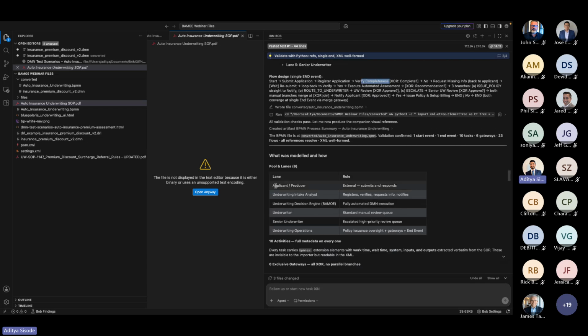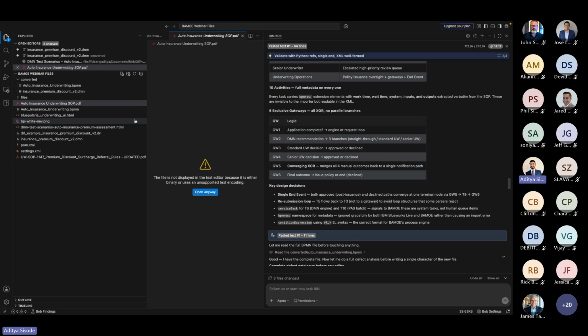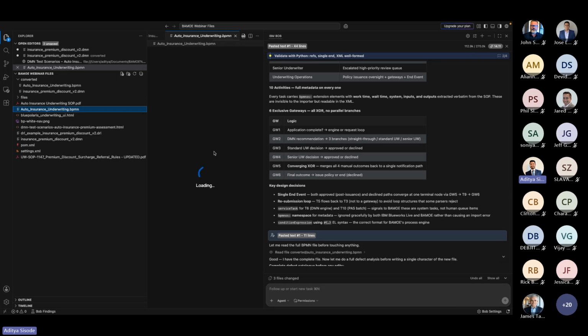So lane one, what is the role for it? Applicant can be external, then intake analyst, register, verify the request, then underwriting decision, which is under the BAMOE. The underwriter will take the decision whether it is to be approved based on manual review. That is fully automated in DMN execution. With that, it generates a BPMN file, auto insurance underwriter.